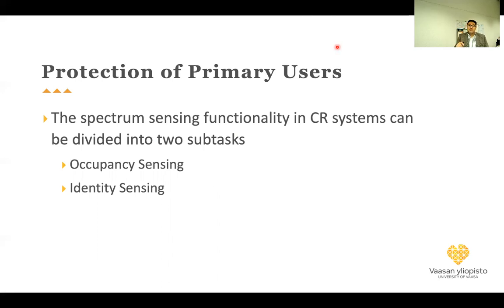And we have two types of sensing. It can be occupancy sensing, which means that we just sense if there is an RF signal in the spectrum. We don't care where this RF signal came from, but if there is an RF signal, then we just sense that. And the second way, which is more effective but costs more and is a little more complicated, is identity sensing.